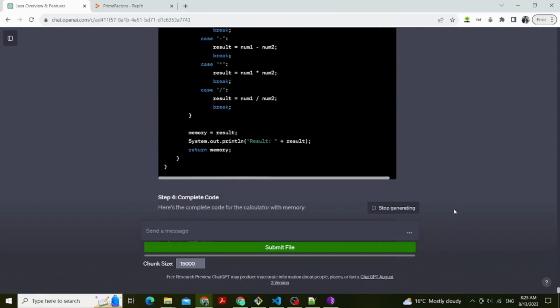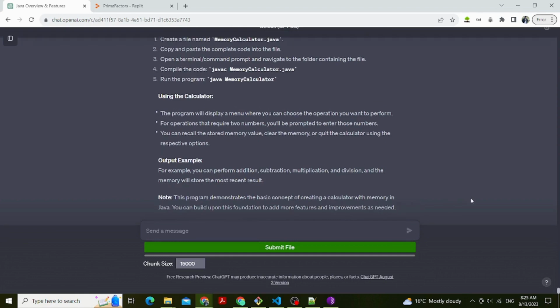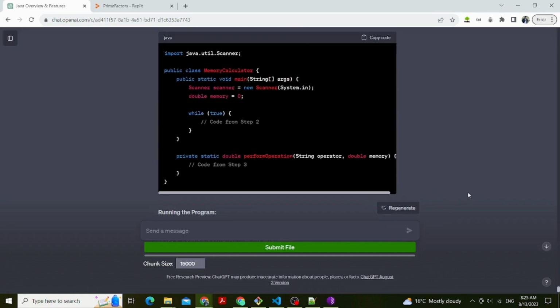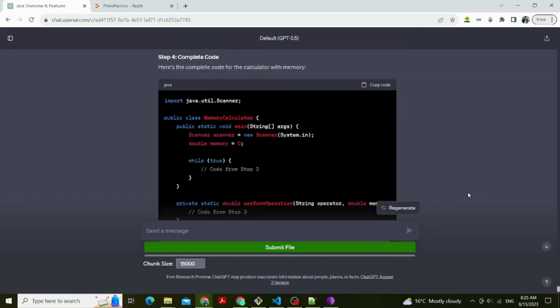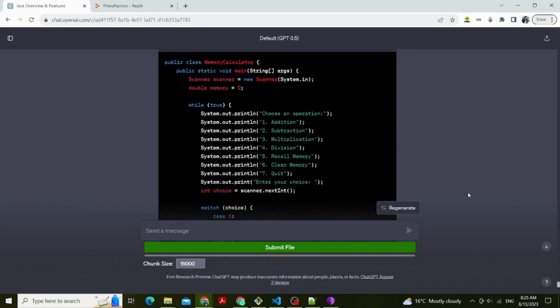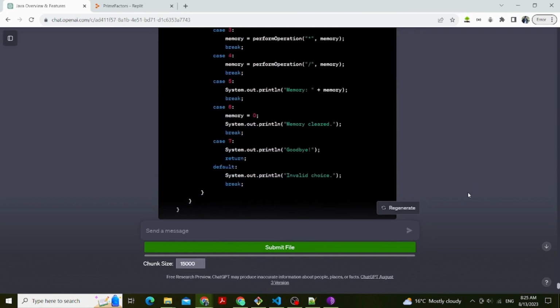How to use Java to create a calculator with memory that can perform addition, subtraction, multiplication, and division based on user input, a memory feature that allows you to store and recall numbers. Make sure you are showing all the steps and explain steps by steps in detail to a beginner in coding. Please show the complete code at the end. And here is what ChatGPT tells us.